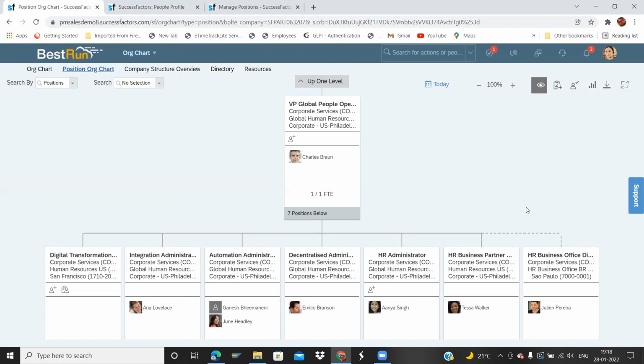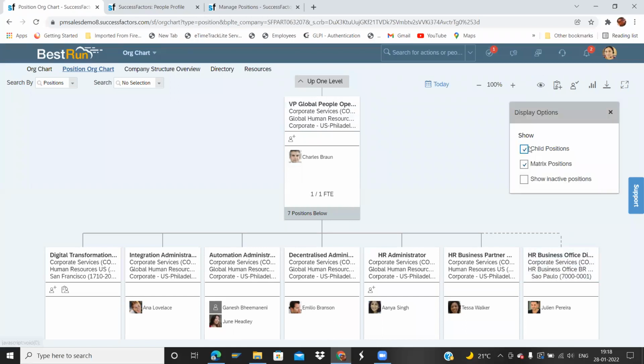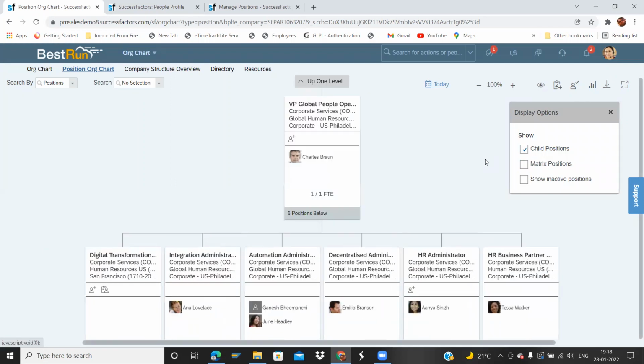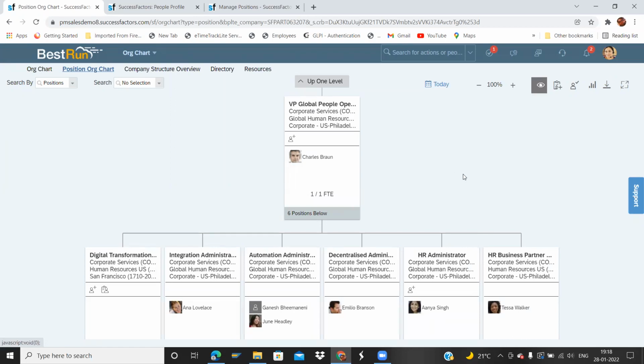No, sir. So this is the dotted relationship. If you want to view the direct child position, it is the direct position. If you want to view inactive positions, then you can select this. But generally, we'll be using active positions only.